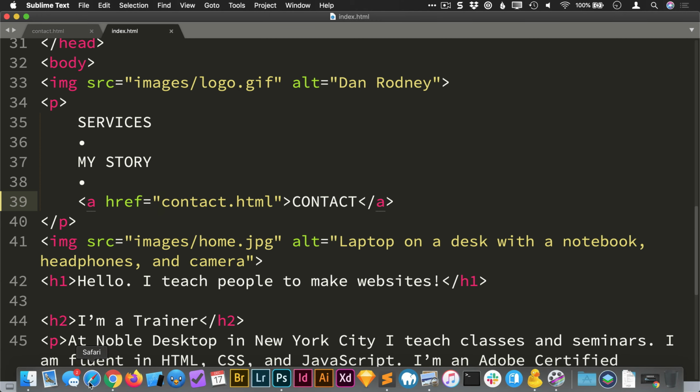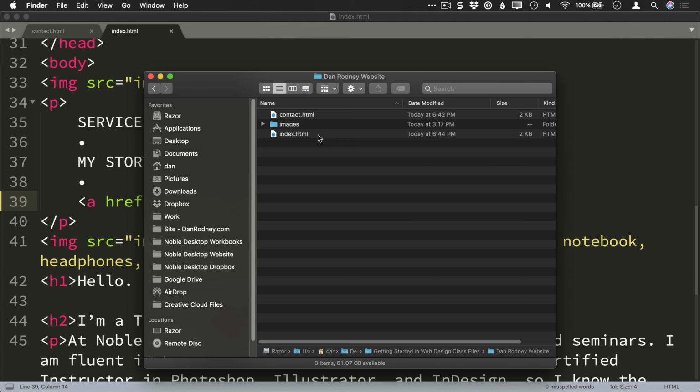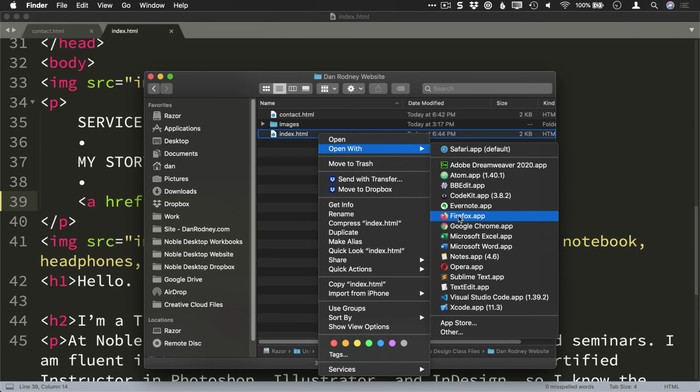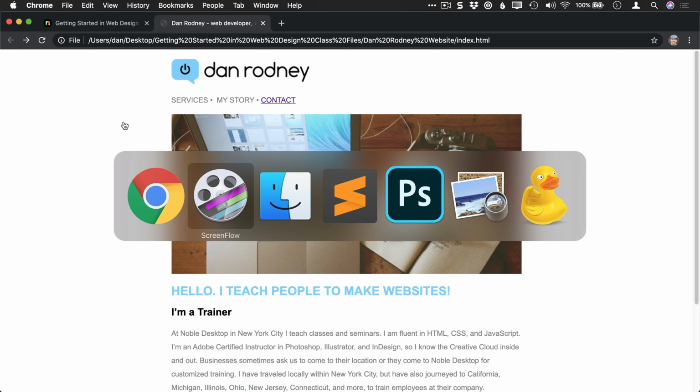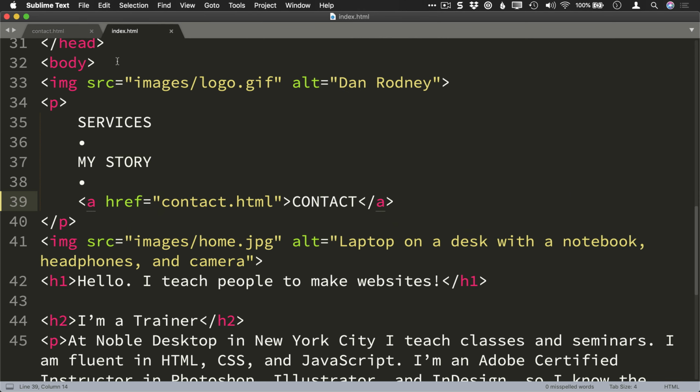Now I can open that in a browser. We can open this up in our browser. All right, so here's our link that we can test out, and I can click on it and it goes to the contact page, except the contact page looks exactly like the home page. So let's hit the back button and go back and customize our contact page.